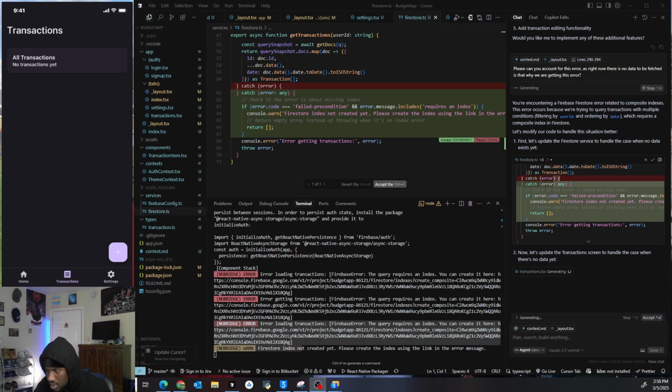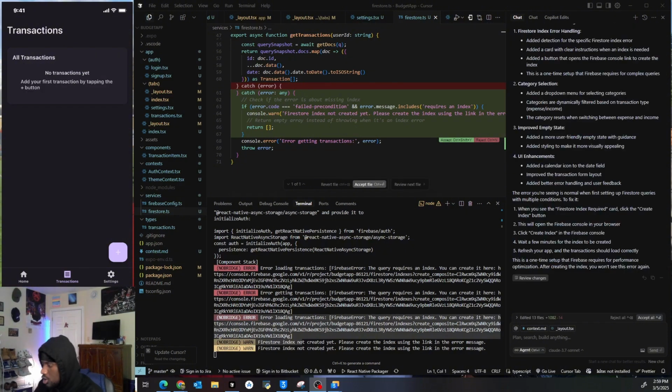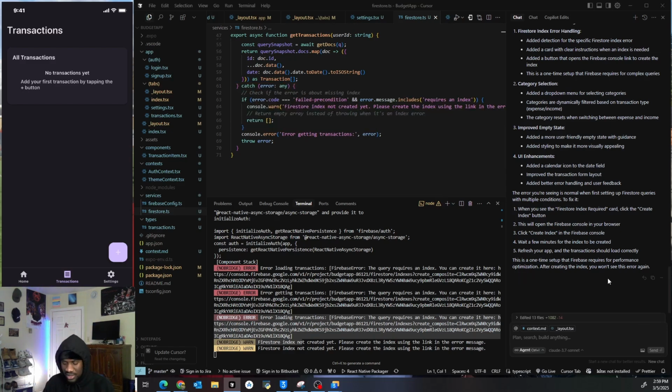I'm gonna move myself. There you go, that's better. So I will be back once it's done doing all that. So it is done. And as you can see now, when there is no transaction, it tells us to create or add a transaction. So we're gonna test it out, see if it works.